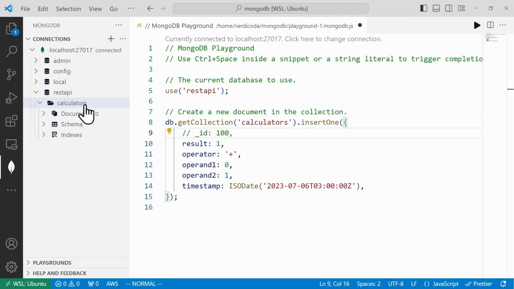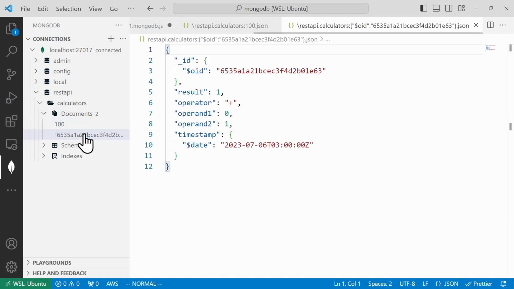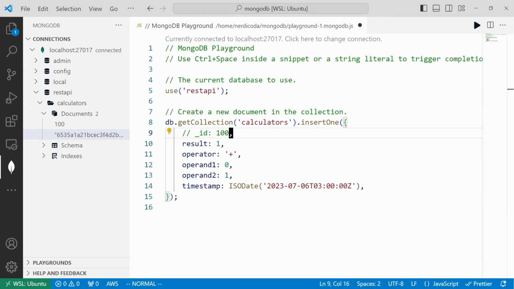You can see that I used an ID of 100 in the first document I inserted, and it's reflected in the document. In the second document I inserted, I did not provide an ID, and MongoDB automatically generated an ID for me. If you insert a document with an ID and the ID already exists, MongoDB will give you a duplicate key error.